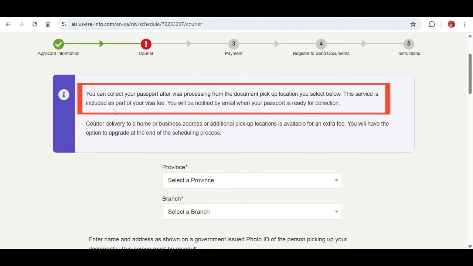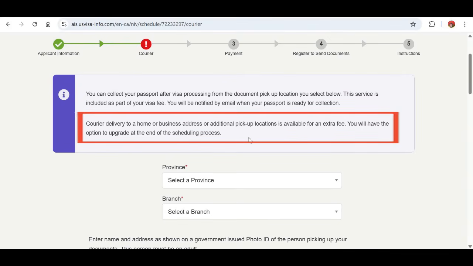This service is included as part of your visa fee. You will be notified by email when your passport is ready for collection. Courier delivery to a home or business address or additional pickup location is also available for an extra fee. You will have the option to upgrade at the end of the scheduling process.